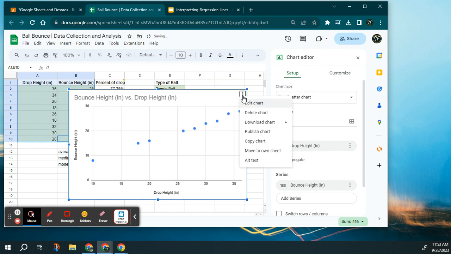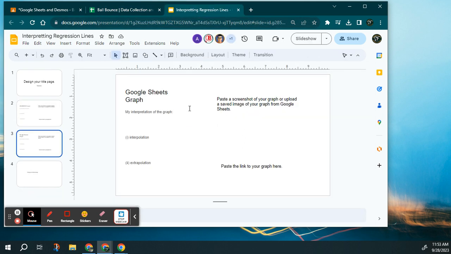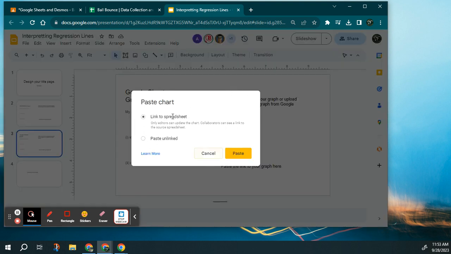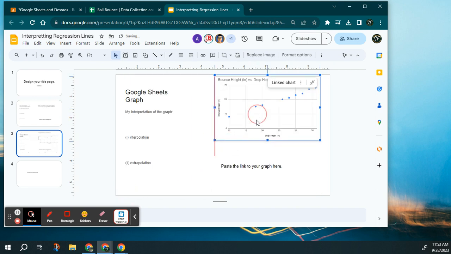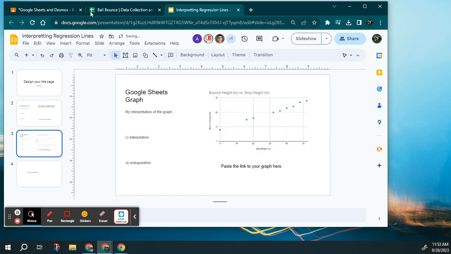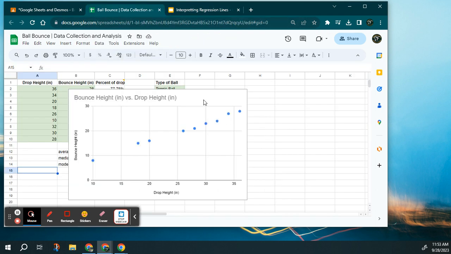Okay, I want to save this. Won't let me. Maybe I can control copy. And then I go to my Google Sheets. Control V. Link to spreadsheet, why not? Beautiful. Okay, I'm almost like a quarter way through my assignment.